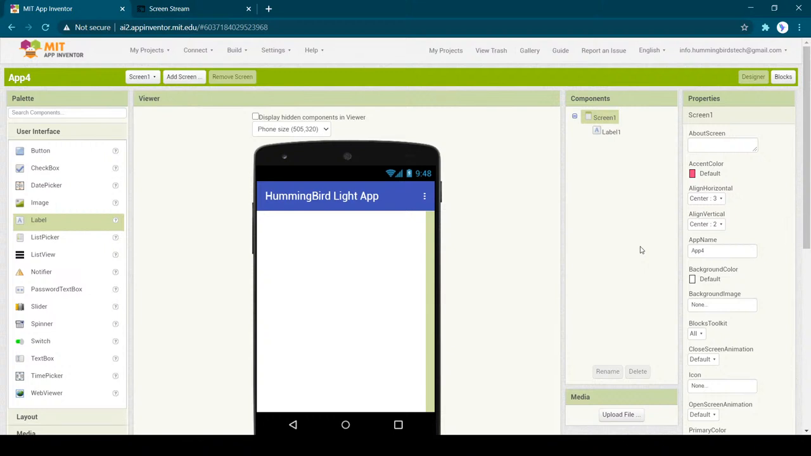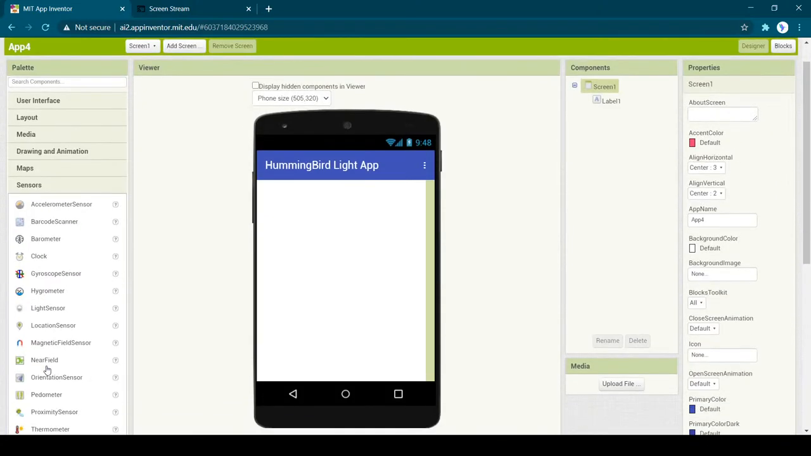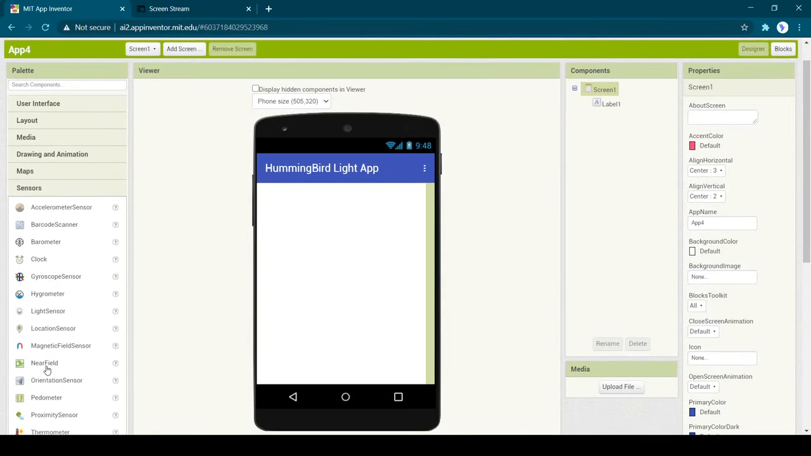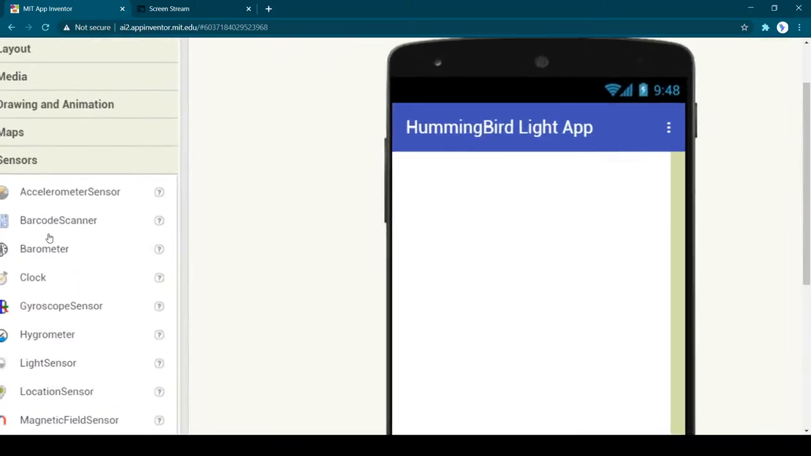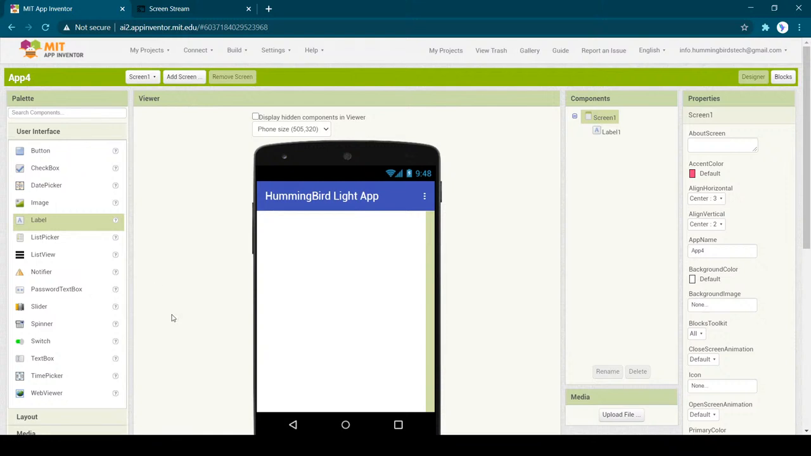Instead of using camera, is it possible to have a scanner? Yeah, sure, you can always use the barcode scanner available in the media section, that is in the sensors. You have the barcode scanner here. You can go to the sensors and you have the barcode scanner. You can always use that. Okay, now I'm done with changing my screen title also.